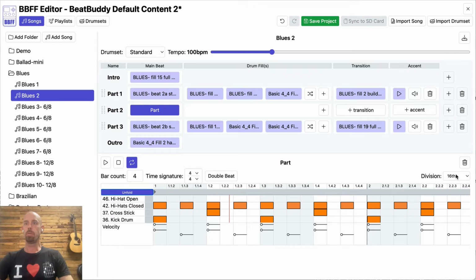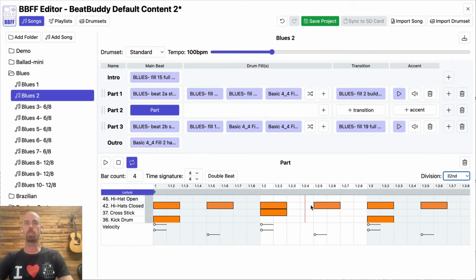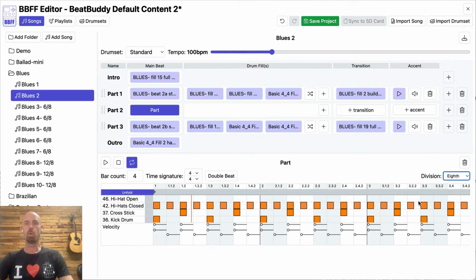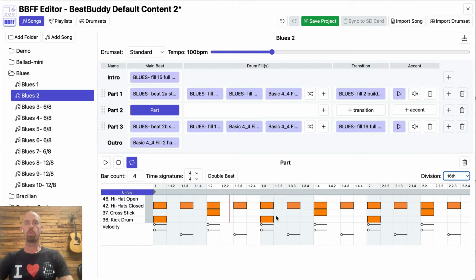You can then also change the divisions that the editor's working in, so we can work in 32nd notes if we want to be able to put in little beats. You can go all the way down to 64th. You can make it smaller by dropping it to 8, so you can adjust the divisions that you're working with there.